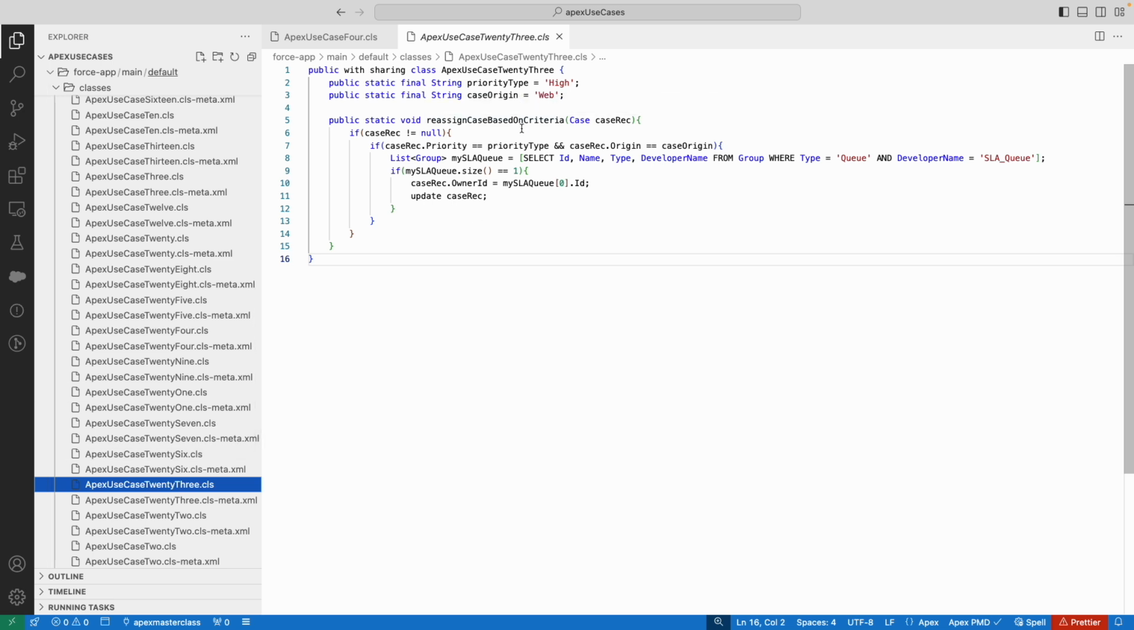23 was reassigning a case based on criteria, and it was about reassigning the case to a queue. So we wanted to do a queue assignment, right? So we took a case record and we took two static final values which do not change in the entire course of the transaction of the Apex method, and we simply queried out our queue. We understood that queues don't have a separate object named queue, but they are part of the Group object, right? But if you mention type equal to queue and you put a developer name, you'll be able to retrieve or specifically mention which kind of queue you want.